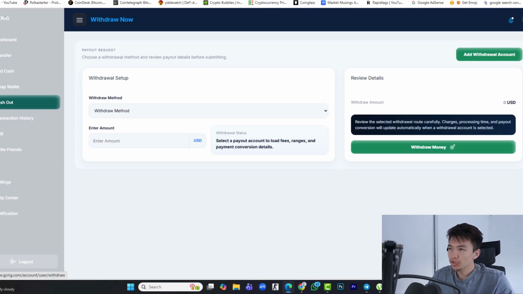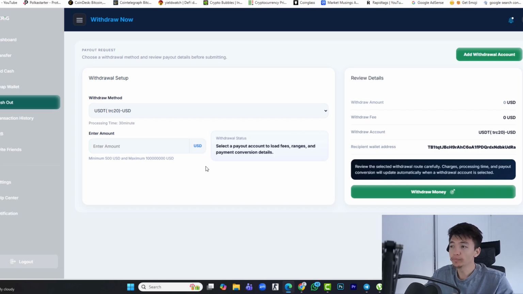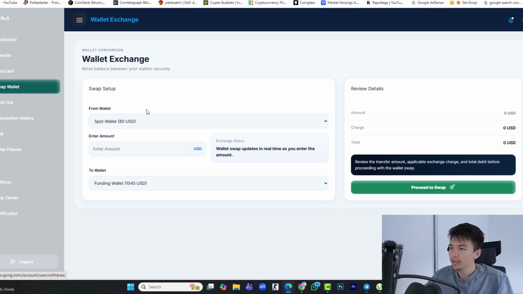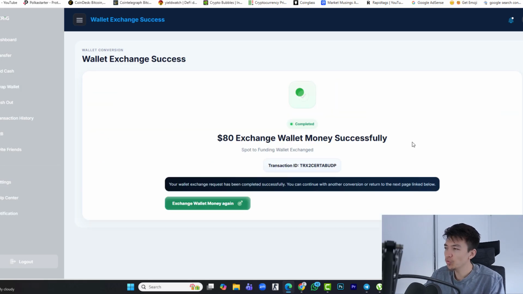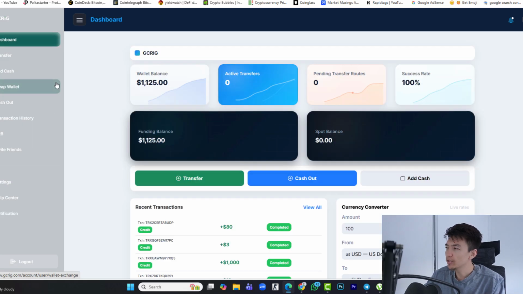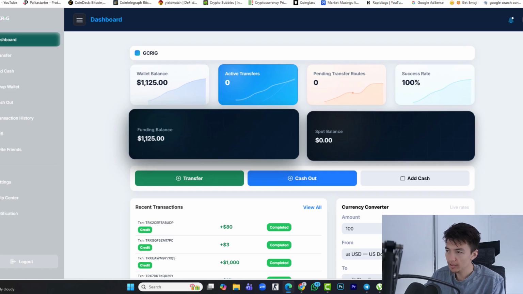Then click on add new withdrawal address, and come back to cash out. From here select USDT TRC20. First of all, let me tell you one thing. Make sure to transfer all your money to the funding account. Simply go to swap and from here select export. I think I have $80, so I will select 80. Click proceed to swap. Okay, 80 exchanged to the wallet successfully. Now if I go back to the dashboard, you can see all my money is in the funding balance, 1,125. Now click on cash out.